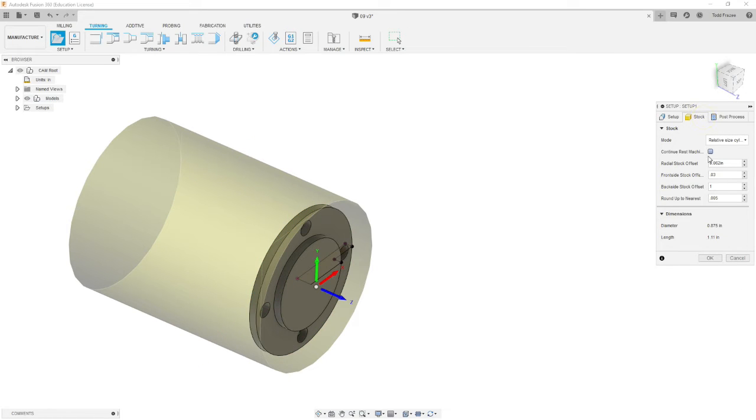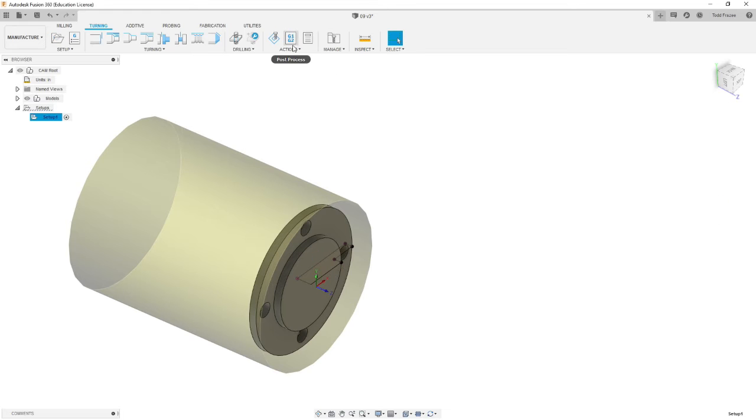So we're going to move on to post-process. We're going to call this 0901, and it's going to be op1 lathe. Now we know it's a lathe program. We're going to put 1 on our work coordinate system. Okay, we'll select OK, and we should have our setup all set up.